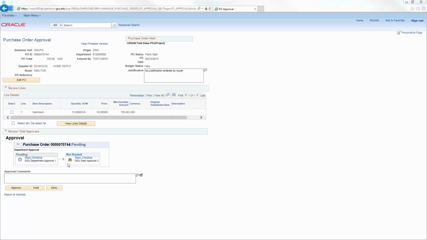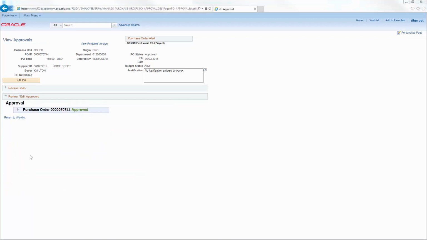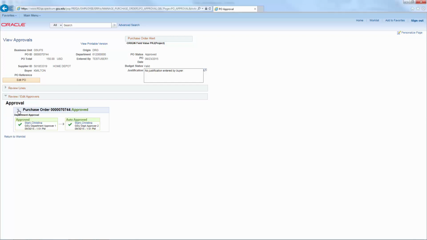Review the information, and when ready, select Approve. The purchase order has now been approved. To see the history, select the drop-down by the purchase order and see the approval history. Please note that for training purposes, I am both approvers, but generally the second approver will now receive an email.